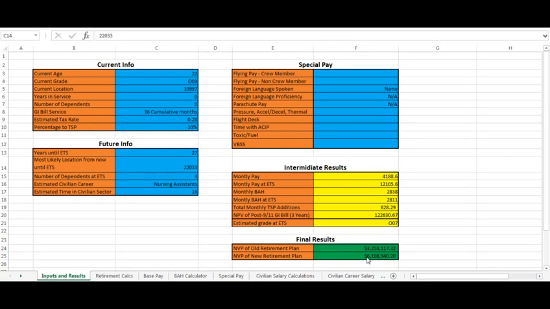Hi, this is Cadet Daniels, and I will go over the new retirement system. So currently with the system you have where you can enter your age, grade, location, service dependents, GI Bill, and with that information inputted, you can decipher what you will make in future revenues in a civilian position.